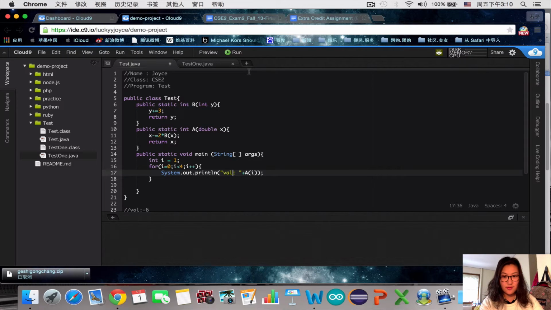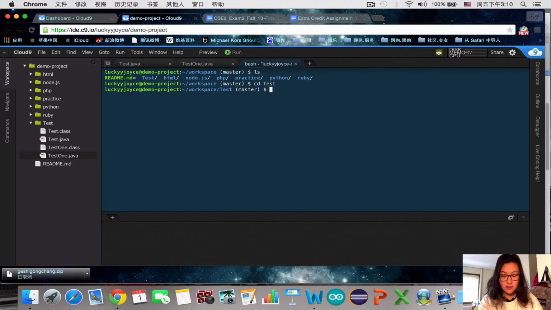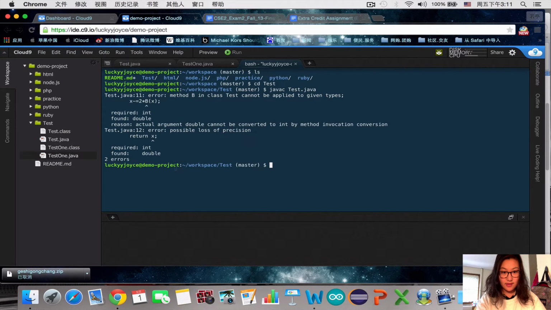We can test this also by running the program. We should first save it and then run the program. Now we can see that there is a compiler error in this case.